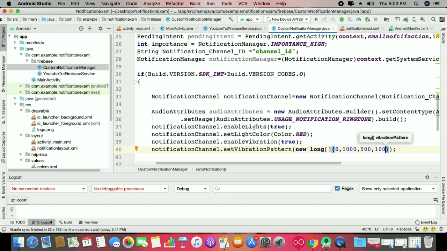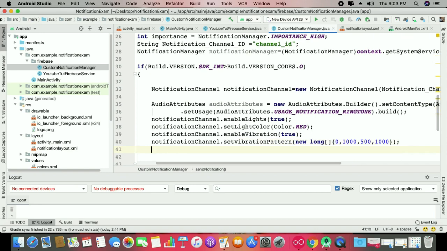This is your 1000. Okay, so that's the way, and if you don't know about these patterns, I will explain some other day. I mean how you can work one by one notification channel, especially on notification channel we have work. Okay, and also enable vibration true. Okay, do this thing, make it like this.